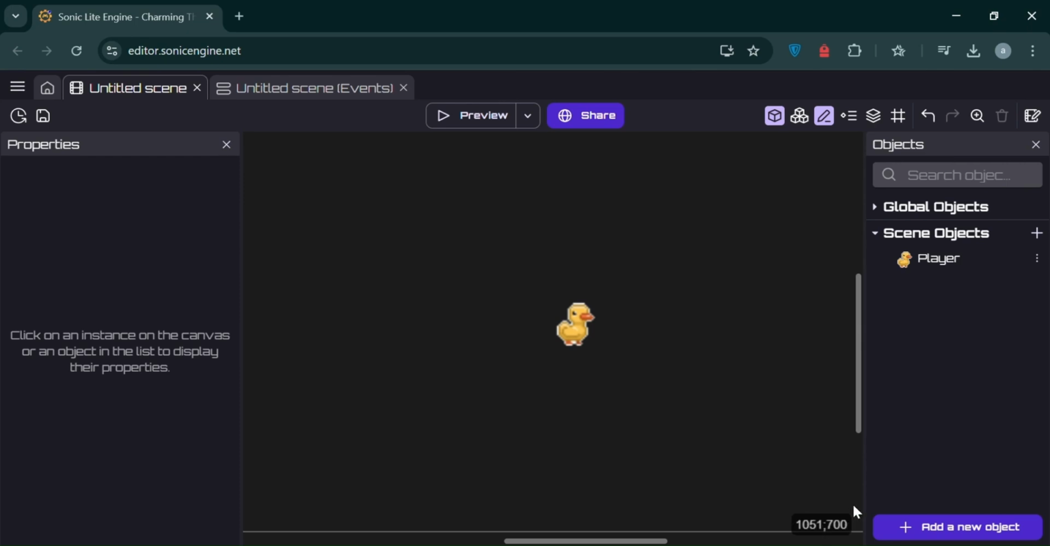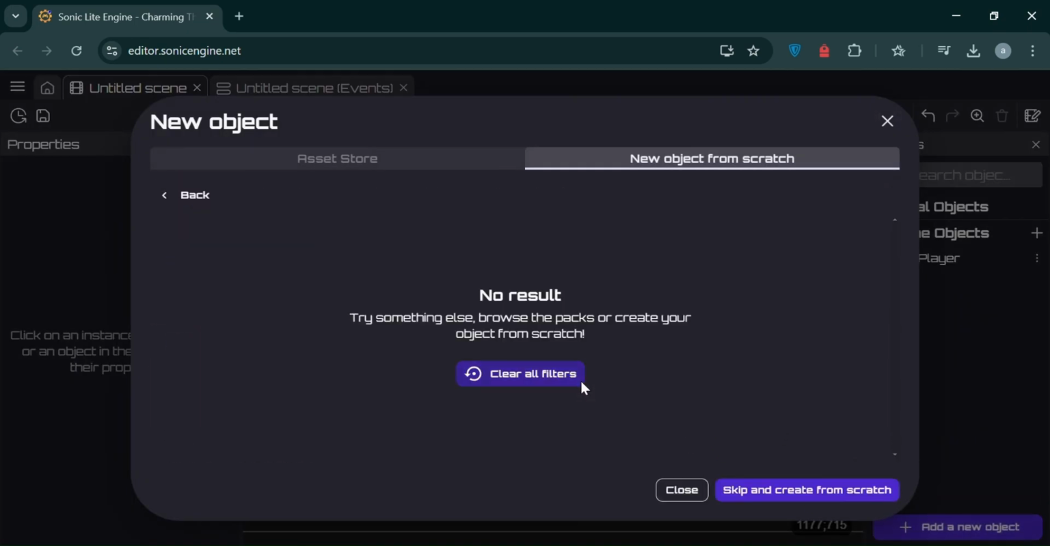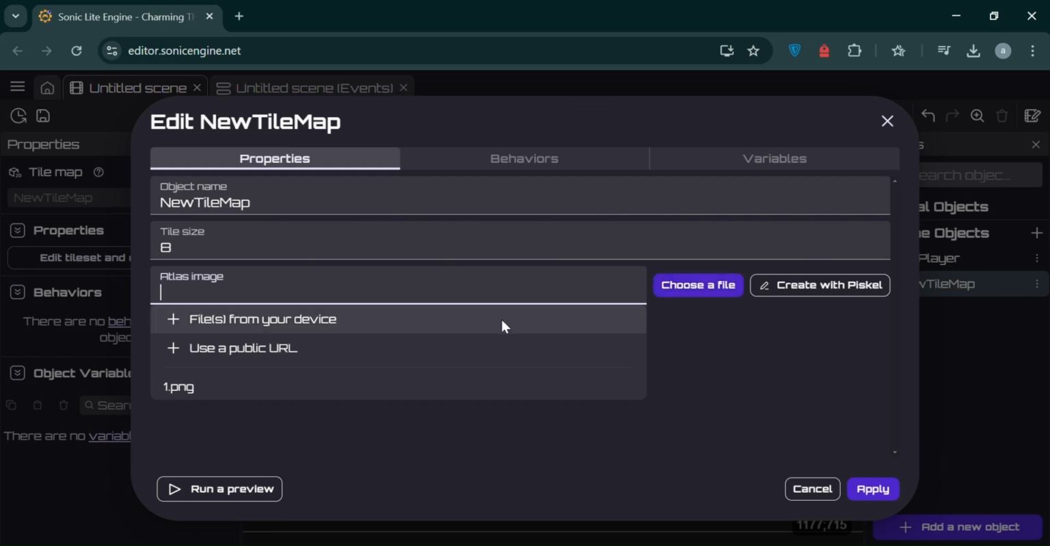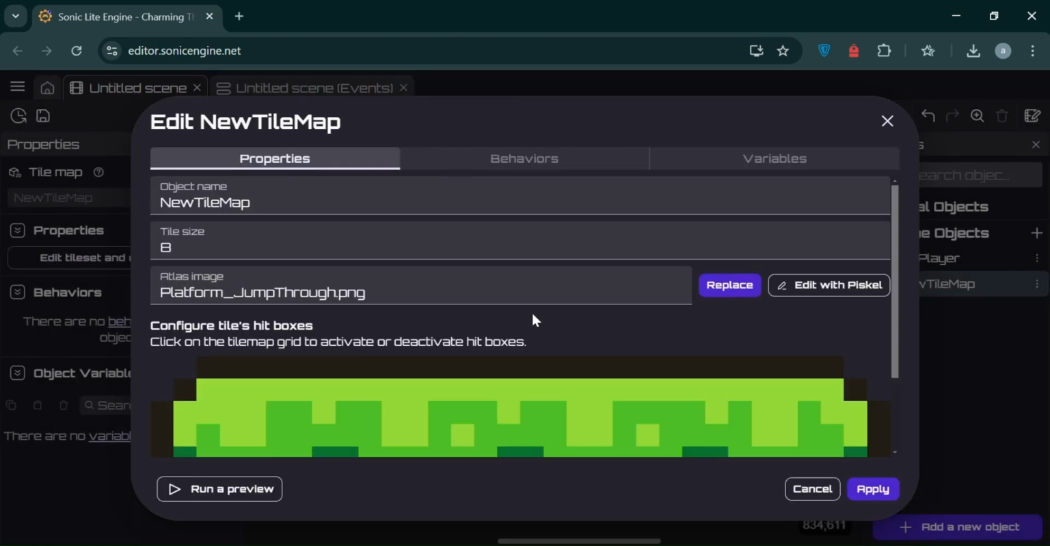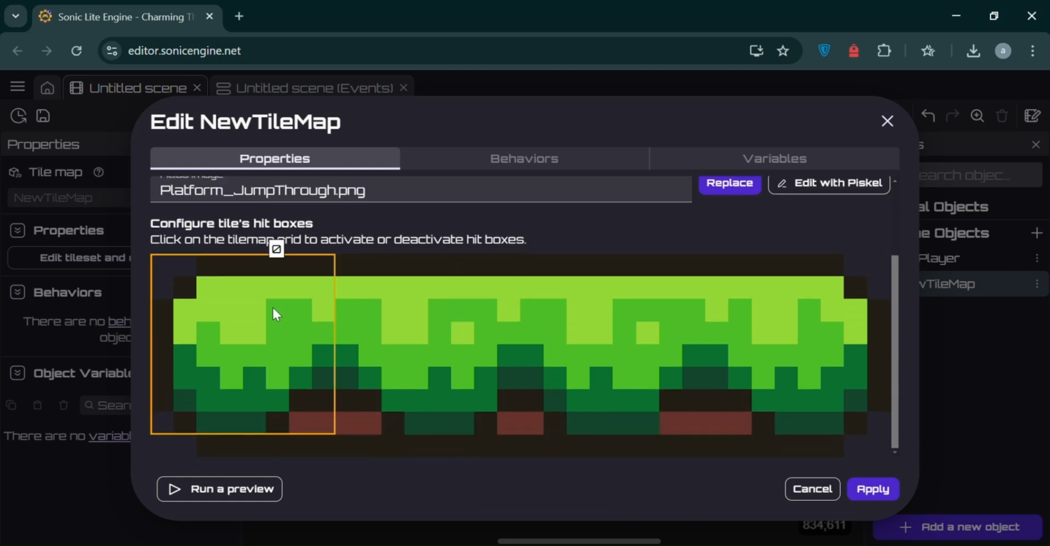So to begin with, I add a new object and select tile map. This opens the new object type for the tile map, which I can name and select size for. But first I am going to add an atlas image, which is just a PNG of the terrain that I want to use. This tile map works with the 8x8 grid, so I'll change it to 8, and you'll see the selector tool changes to 8x8.